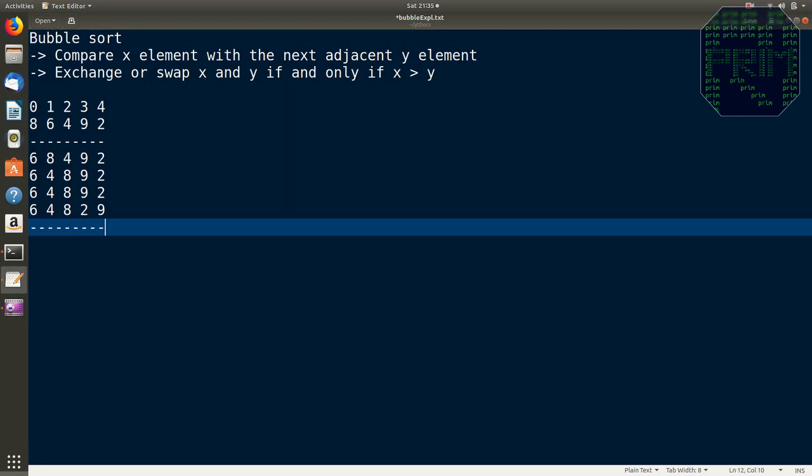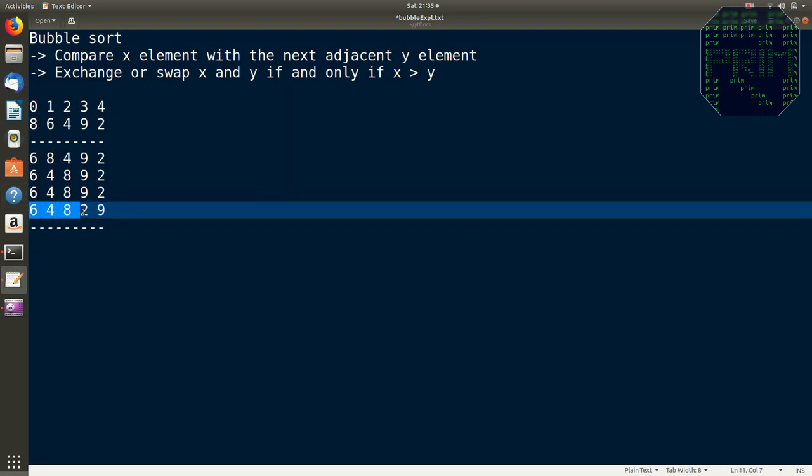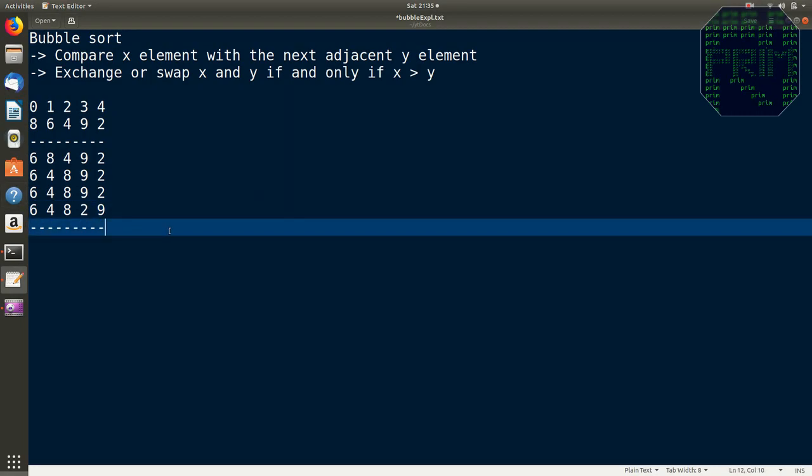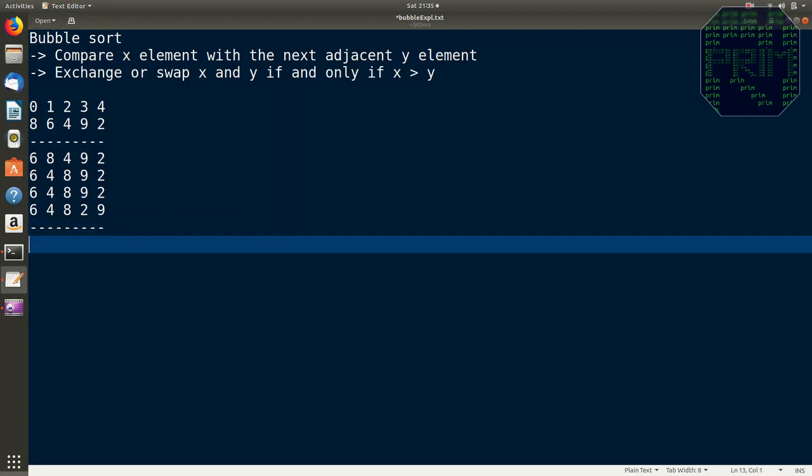By the end of this, you can see that the last position has the value which it should actually contain. 9 has reached the position it should be and we need not touch it anymore. So we'll be applying the same algorithm from position number 0 to 3. So it will be like 6, 4, 8, 2, what we have right now here, as you can see. And we'll apply the same algorithm. So we'll compare 6 and 4. By comparing, we can just swap it as 6 is greater than 4. So 4, 6, 8, 2, 9.